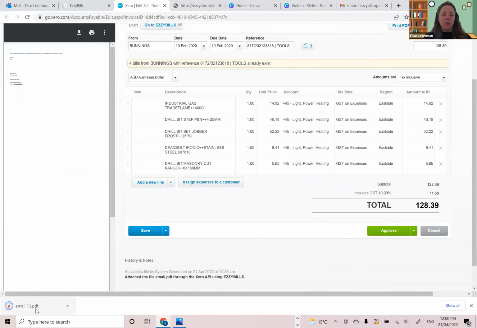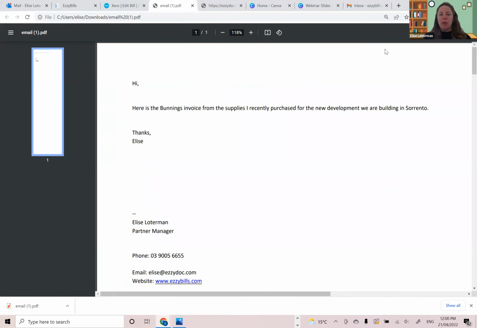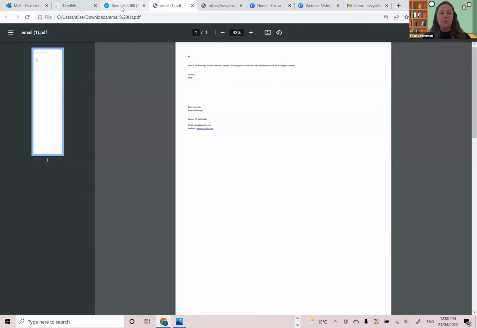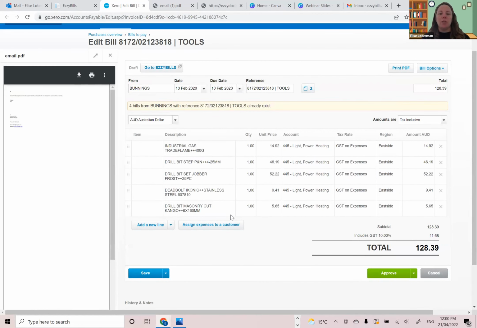And when we download that email, I'll just open it bigger so you can see. When I sent in the document, this was the email I wrote: "Hi, here's a Bunnings invoice from the supplies I purchased for the new development in Sorrento." So that was the email that was sent to the yourcompany.save email at EzzyBills1.com. You can see that has come through and that will be saved. So that's a way of knowing who sent in the invoice. It's a way of somebody leaving a note about what the supplies are for. So that's really helpful.